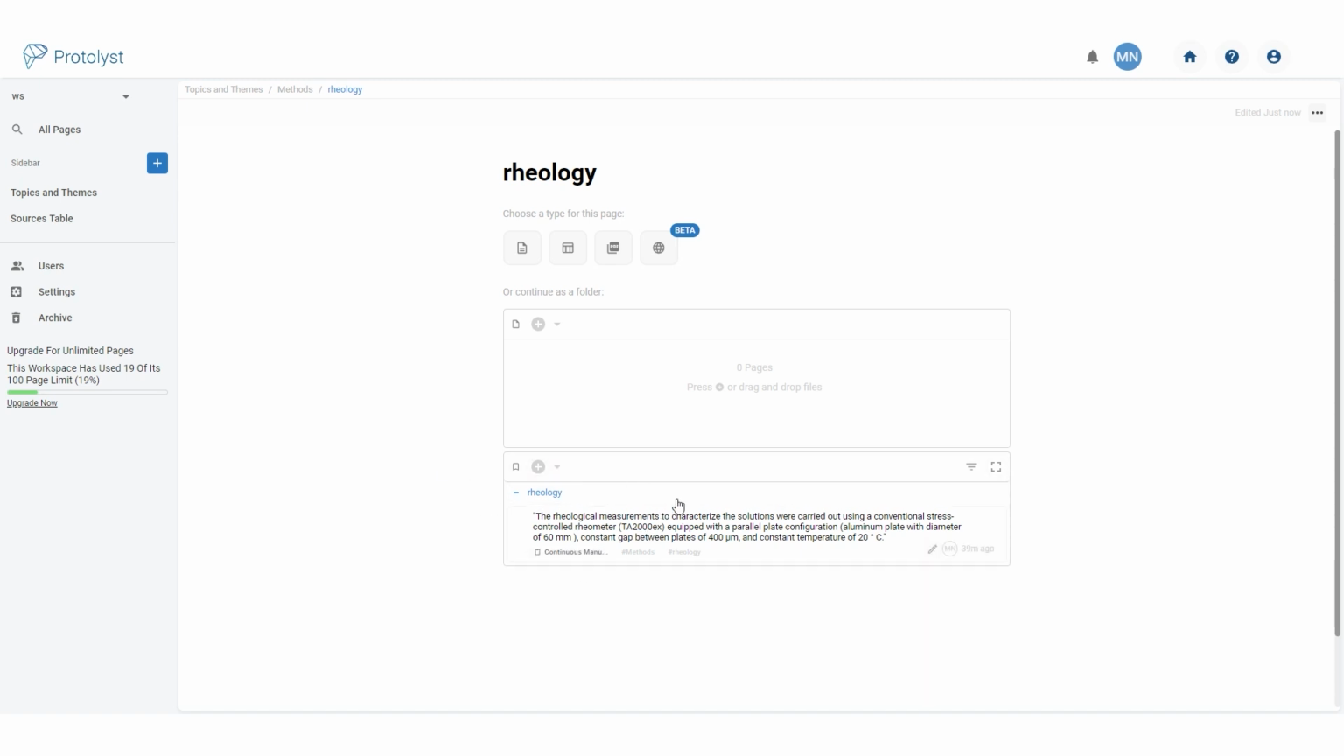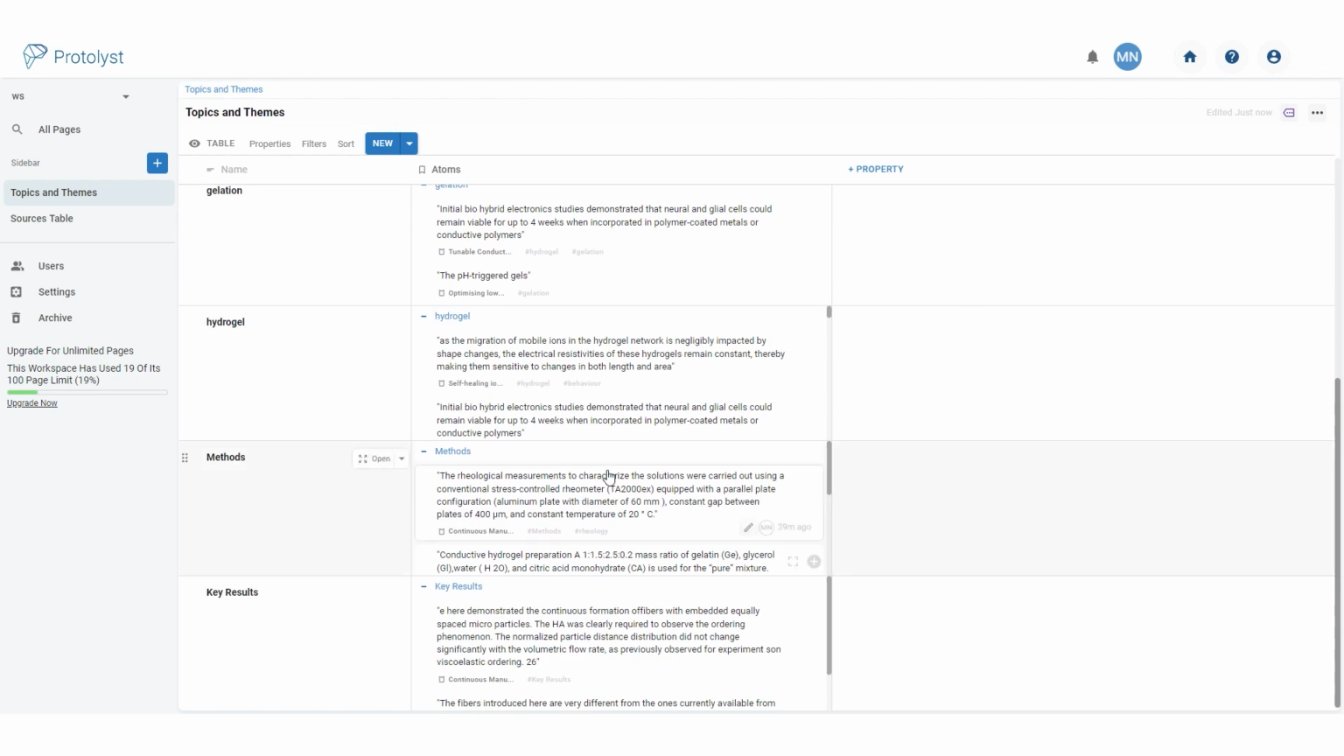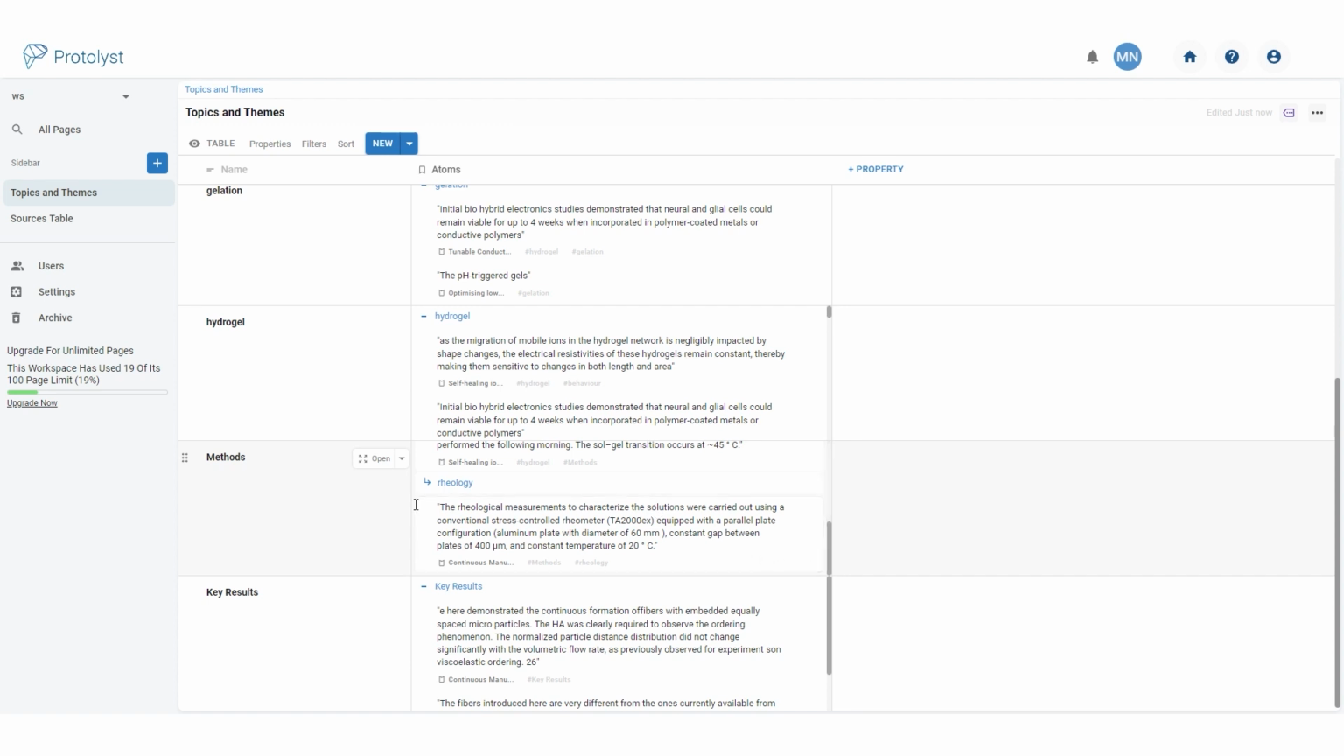And all of the atoms will still be there and available and tagged to rheology, but now they sit as a subpage of methods. So if I go back to the Topics and Themes table and scroll down to methods, as I scroll through this list, you will see that there's the rheology page and this kind of downward right arrow, which indicates that this is a subpage of methods.